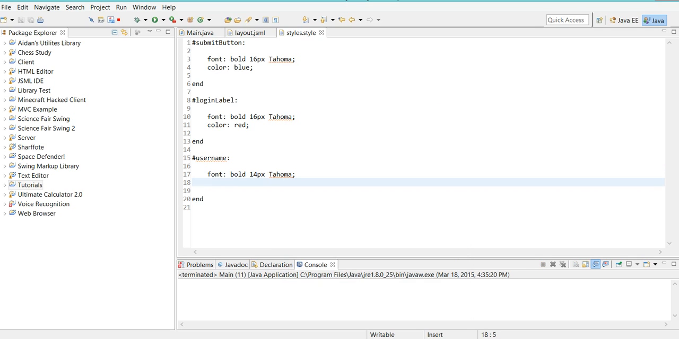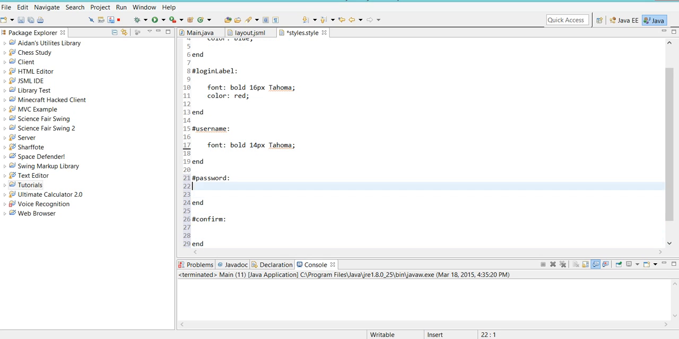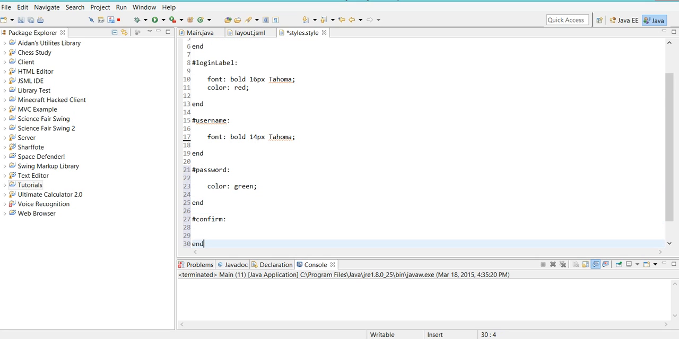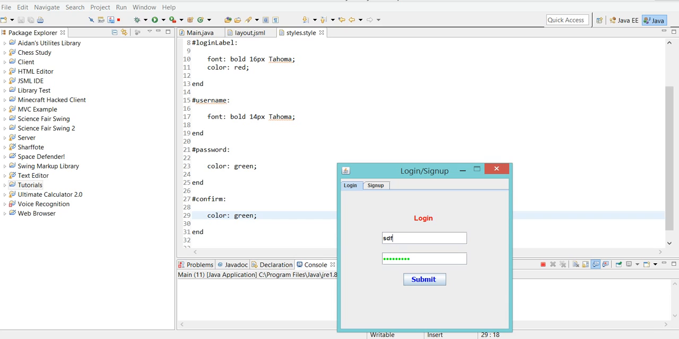Maybe I'll change the color of the password, hashtag password, and hashtag confirm, and here I can just say maybe color colon green, and down here I'll do the exact same thing, color colon green, and now I think this will work for the password field. Yeah, now it makes that text green there, and here and here. So that's pretty cool. So now I got a nice little fancy GUI going on.